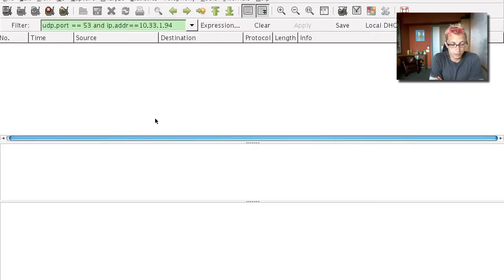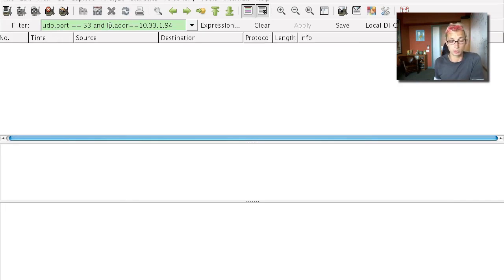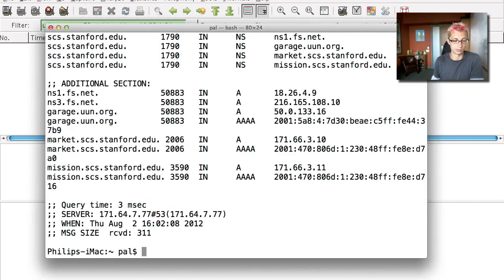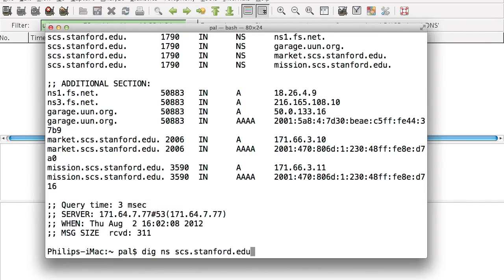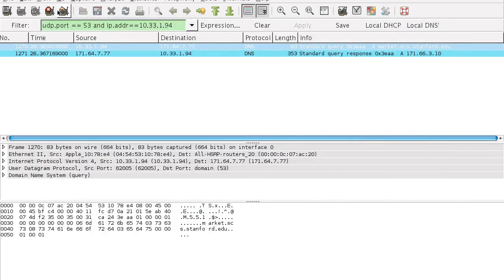So now let's see what those queries look like in Wireshark. Here I've opened up Wireshark and I've set up a filter, UDP port 53, so that's the DNS port, and IP address, my IP address. This is going to look at DNS requests and responses for my machine. And so if we were to ask this question, dig market.scs.stanford.edu, we get a query and a response.